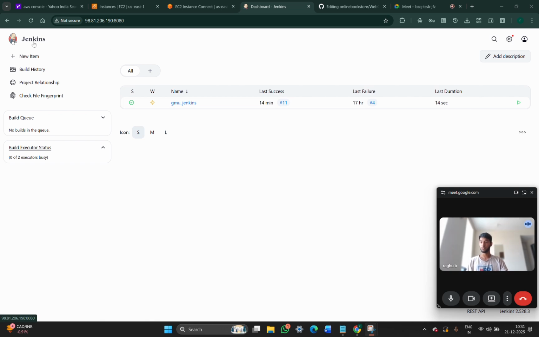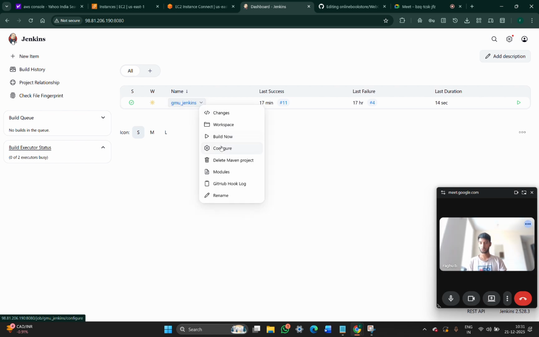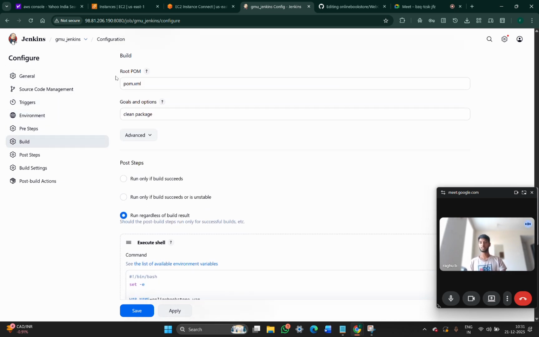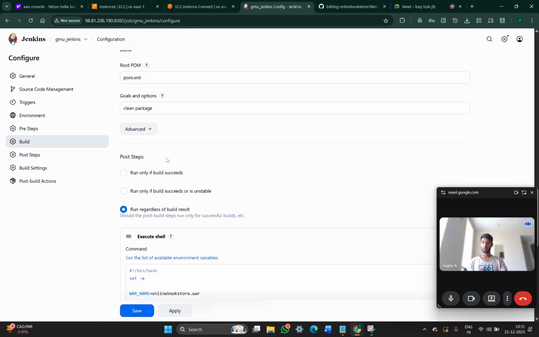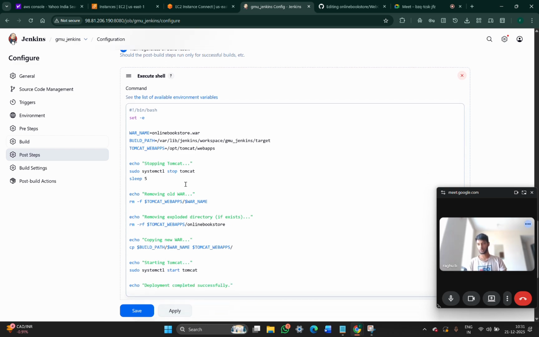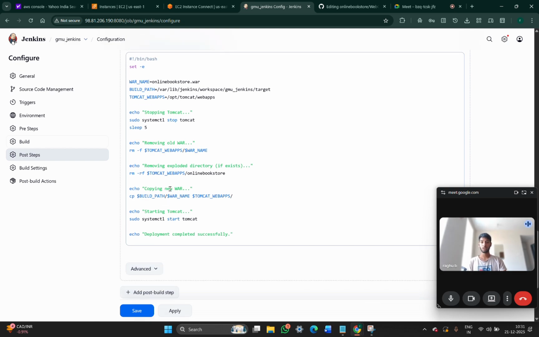So, as we can see, we are in the Jenkins page. Here we can see our project name GMU underscore Jenkins. Here we'll go to the configure part and see the build section. We can see clearly that this is the root POM. The root POM is pom.xml and the goals and options are clean package. Then the post steps. Here we executed the shell, and this is the code which we executed in the post steps shell.